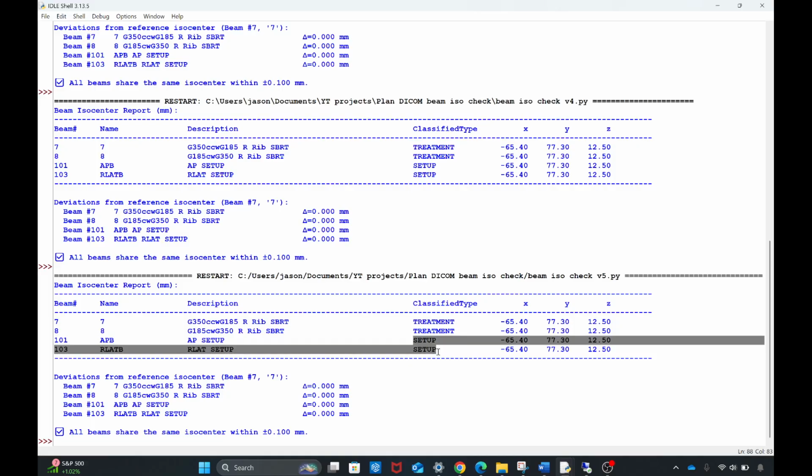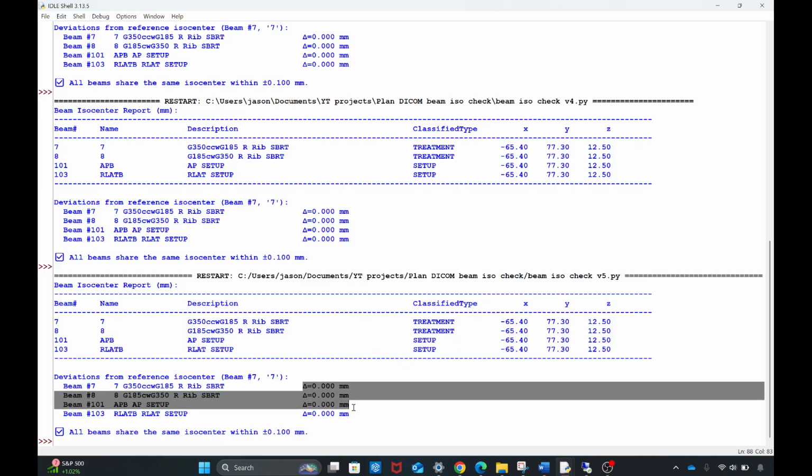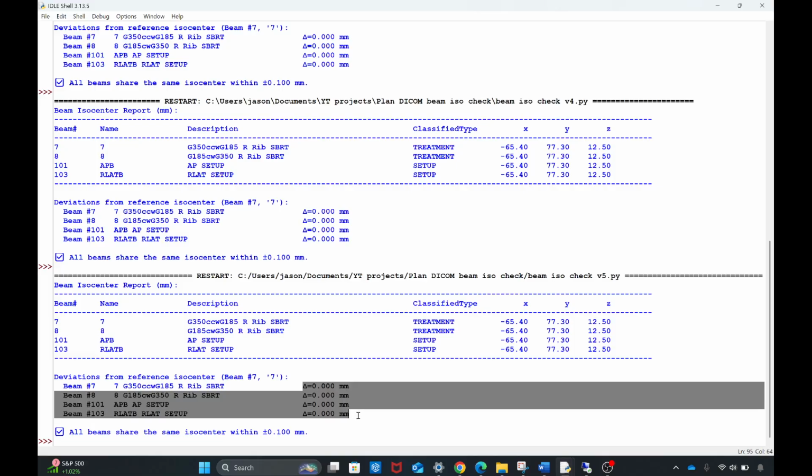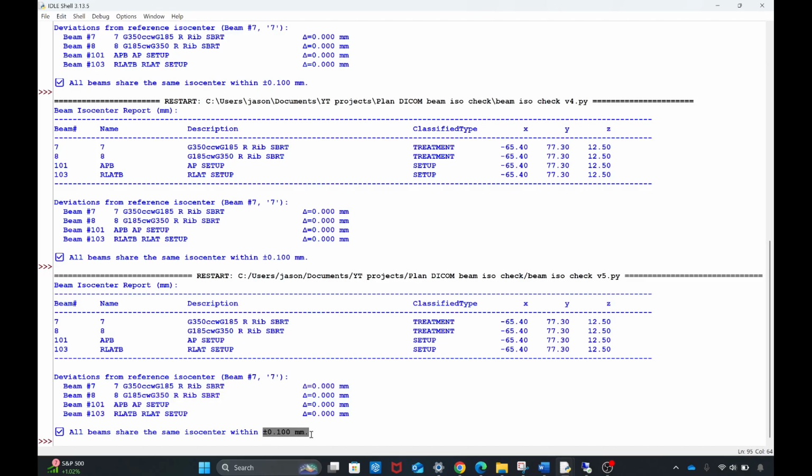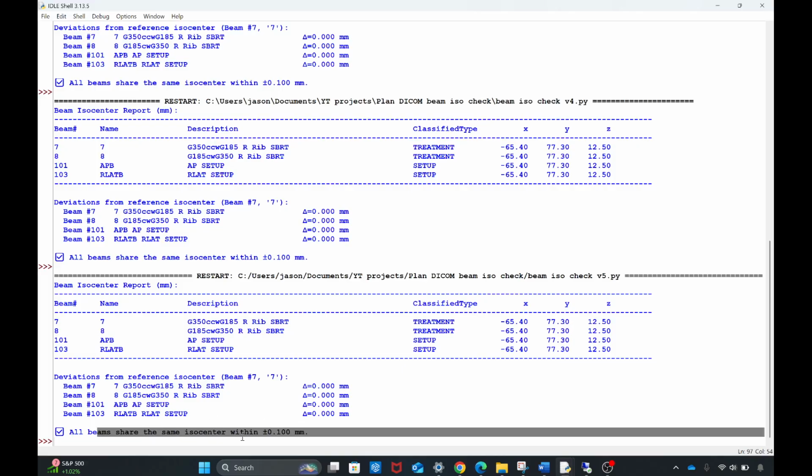After listing the beams, the script compares all their isocenters to the first beam's isocenter. It calculates the deviation between each beam's isocenter and flags any that are outside the specified tolerance. Here we use 0.1 mm. In this example, all beams share exactly the same isocenter within tolerance, and therefore we get a check confirmation.